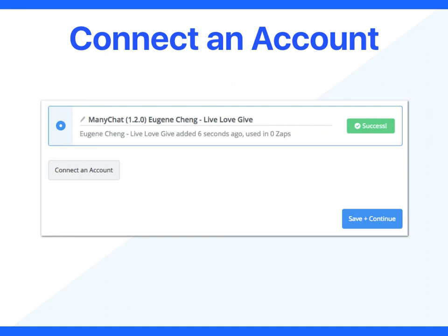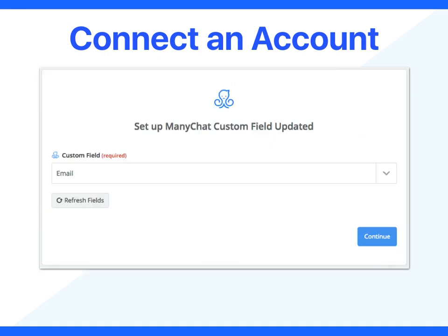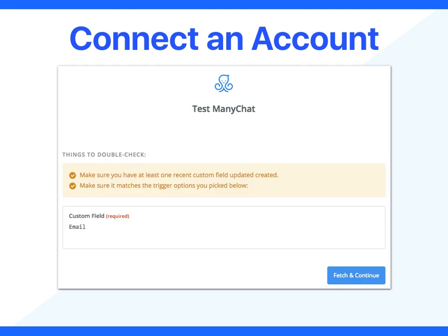Once you've done that, just click save and continue to the next step right here, which is to select the custom field that you want to zap from ManyChat to MailChimp, which is the email field that we created earlier within ManyChat. If you haven't created it, you can always go back, go into settings and create a custom field. So once you've done, just click continue.